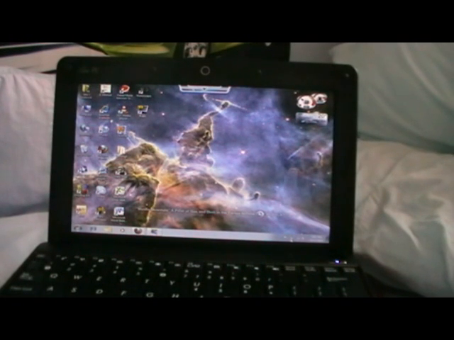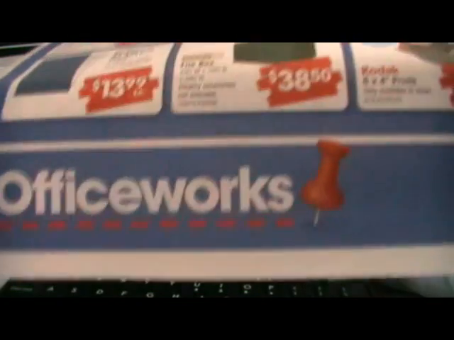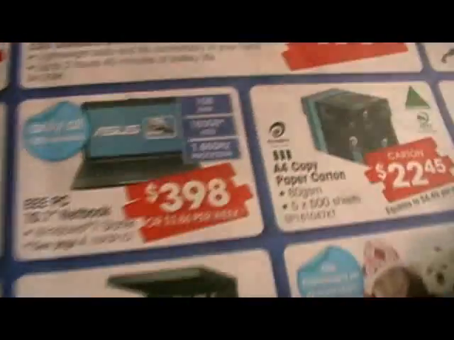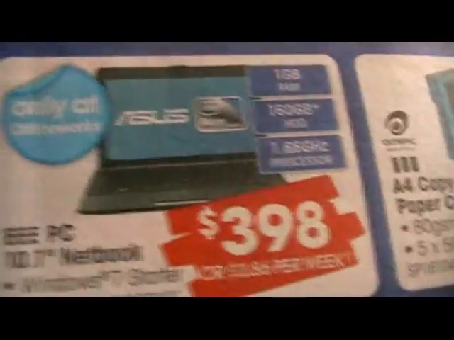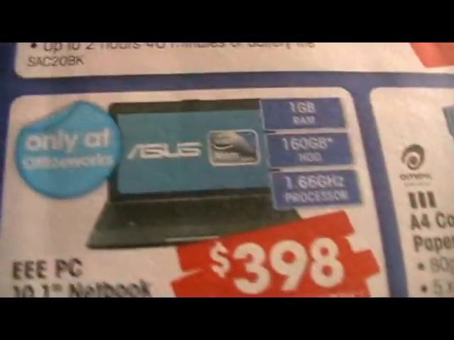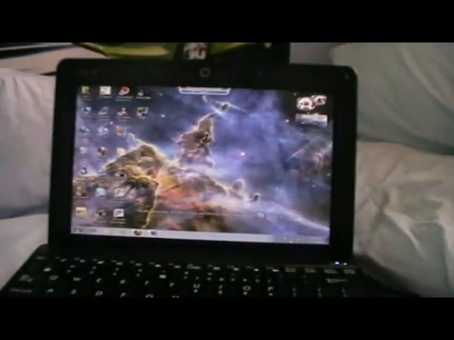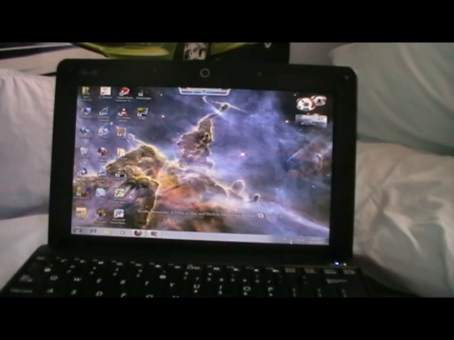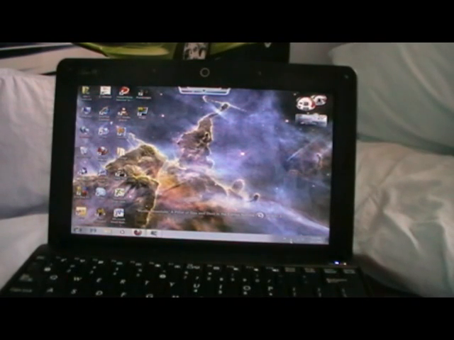So, how much does this netbook cost? Well, I got this netbook back in August at Officeworks, see? And it cost me about $400. As you can see, that's it right there, $398, and it has all of the features I listed and stuff. However, if you do shop around at some other computer shops or maybe online, you can possibly get this for less.